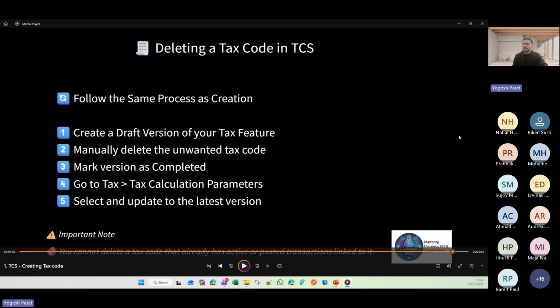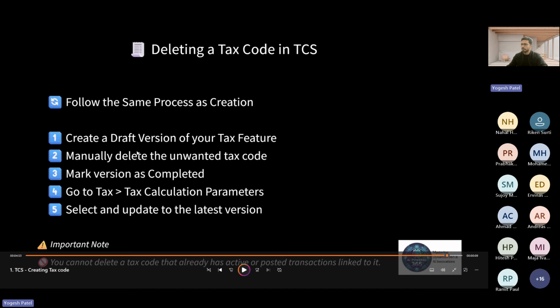Now, in terms of deletions, you follow the same process. So obviously, create a draft version of your tax features. Then you need to manually delete the unwanted tax. Then you need to get back the completed version. Then you need to go to TCS parameters and make sure that you select the right version. An important note here, which you can barely see: you cannot delete the code if it already has active or posted transactions linked to it. So it's just a quick note.